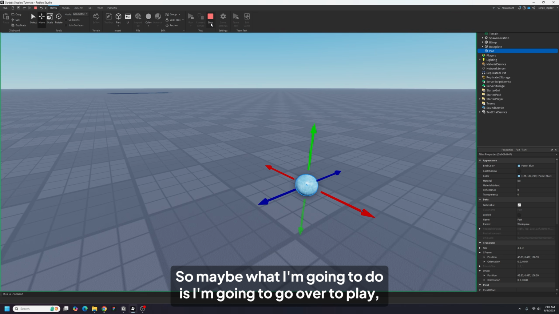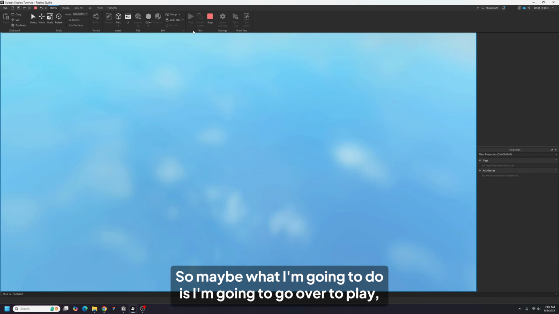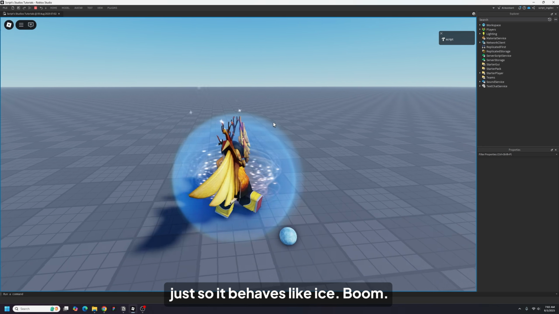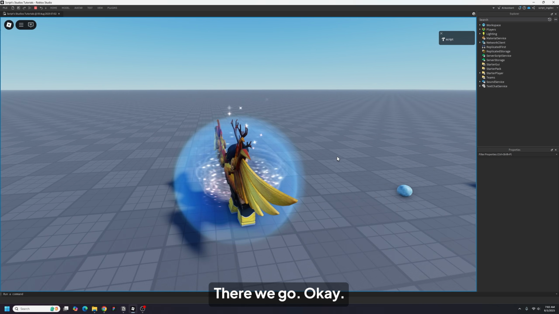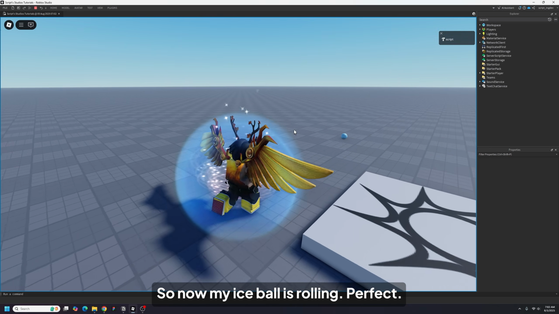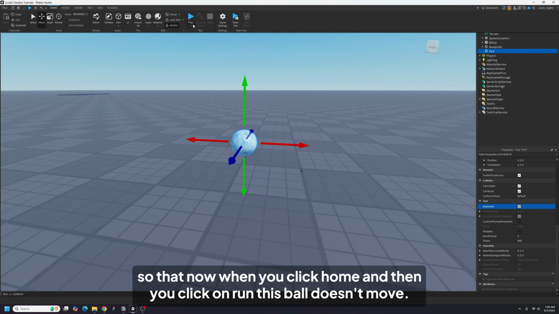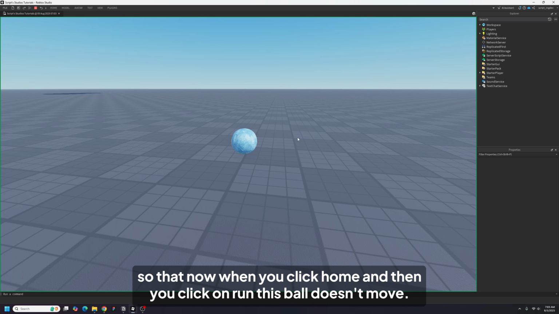So maybe what I'm going to do is I'm going to go over to play, and then I'm going to see if I can kick this ball around just so it behaves like ice. Boom. There we go. So now my icy ball is rolling. Perfect. All right, so select your ball and then make sure it's anchored so that now when you click home and then you click on run, this ball doesn't move.